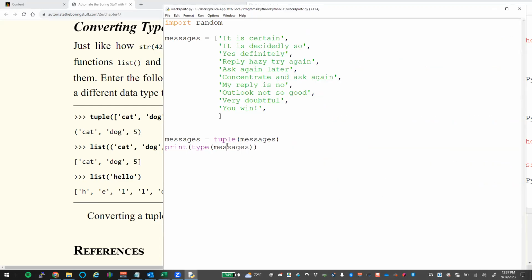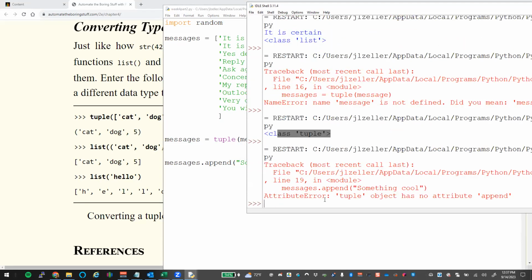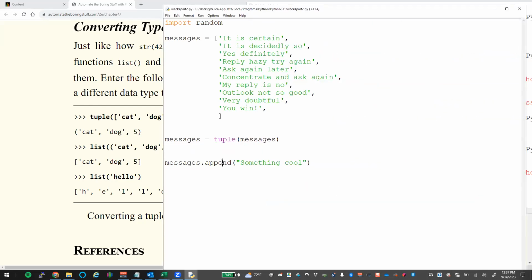Again, the only difference is now I cannot manipulate messages. I cannot say messages dot append something cool. If I wanted to add another message up here, when I go to run this, I cannot append to a tuple. You could use a list, but if it's something that would never change, then you would want it to be a tuple. Or if you didn't want the user to ever change that list. Obviously, you'd have to have the code built in for them to change it.